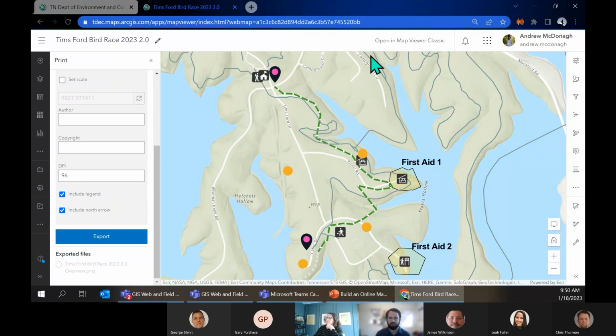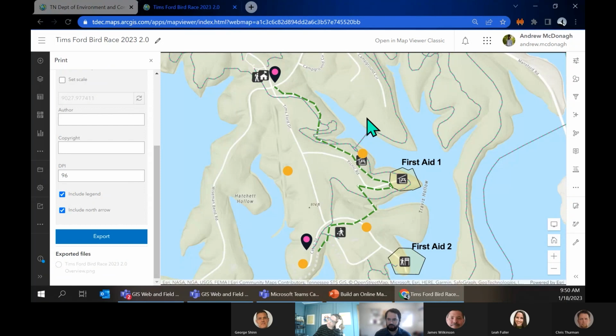So let's say it's 2024, you want to come back. You can come back to the same course race. You could use the sketch button and redraw where you want the course, but keep everything else the same. You can move those first aid stations, add some different text, and you'd be all set. So it's your map. Now you're starting to have your own maps in your catalog to use forever, and it's really cool.